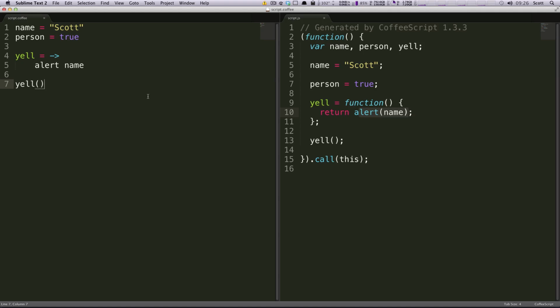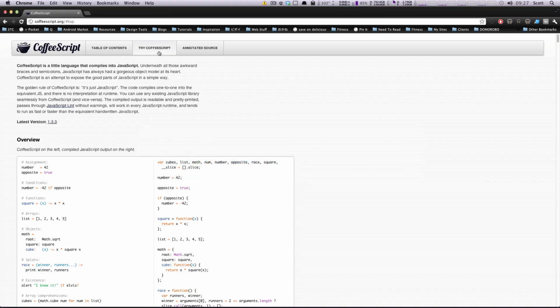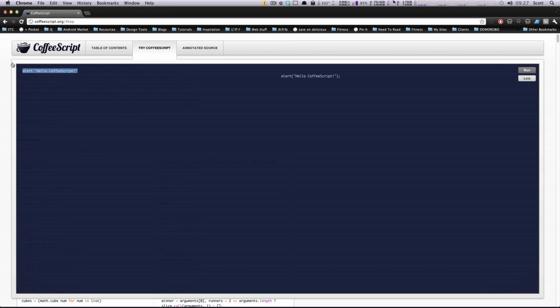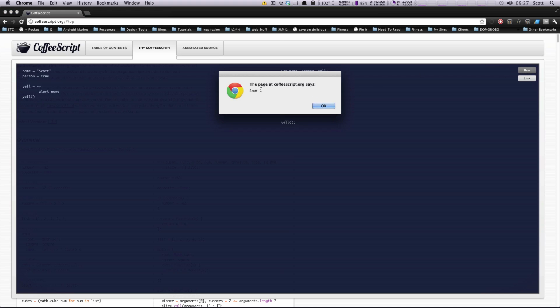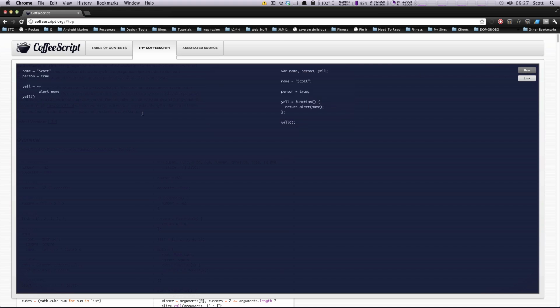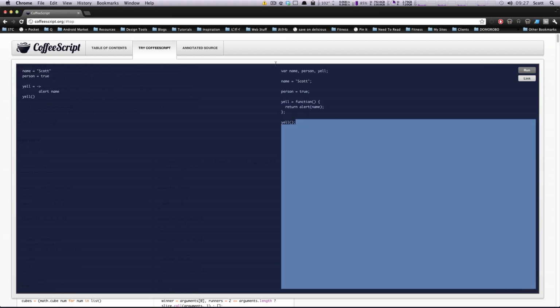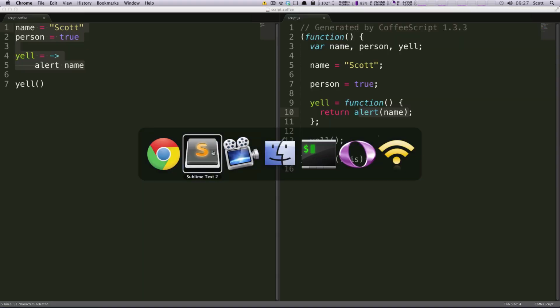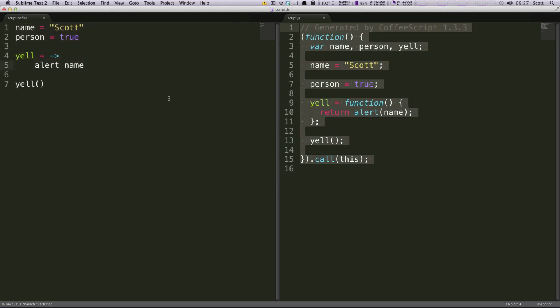So to illustrate this, since I don't have this script running anywhere, let's actually go to Coffeescript's website. What they have on their site here is they have this try Coffeescript. You can come in here and see, and you can run your code and see how it works. So if we click run, now if I want to call the yell function, click run, and you can see it alerts the name Scott. So this is really great if you want to test out any code here and you want to see it compiling live, or you can sort of do it the way I'm doing it on Sublime if you want to make sure what you're writing.